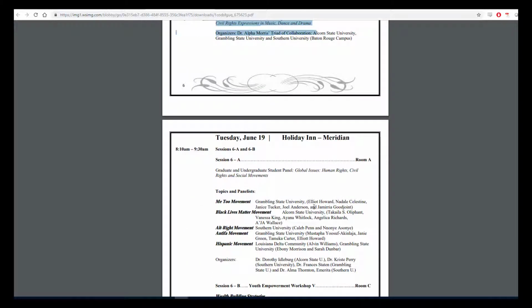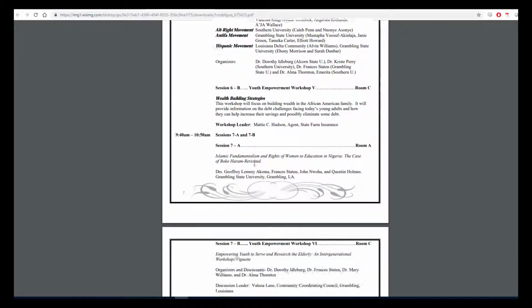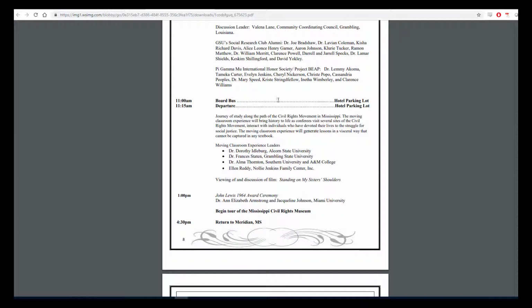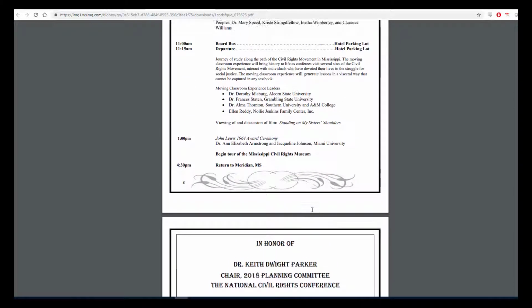So the next day, 8:10 to 9:30, and then 9:40 to 10 until 11 o'clock. They went Journey of the Civil Rights Movement, Mississippi, and then by 1:30 they were done. And then by 4:30 the conference was over.